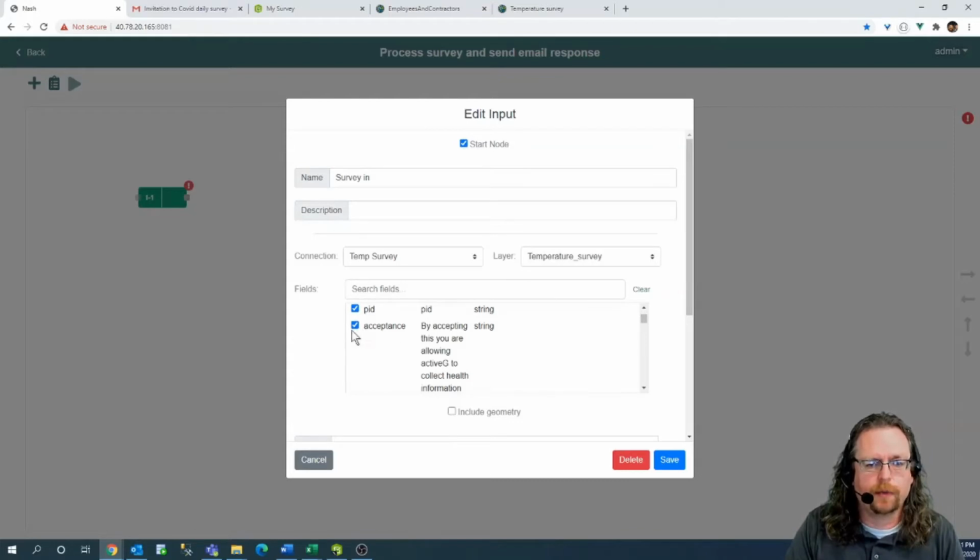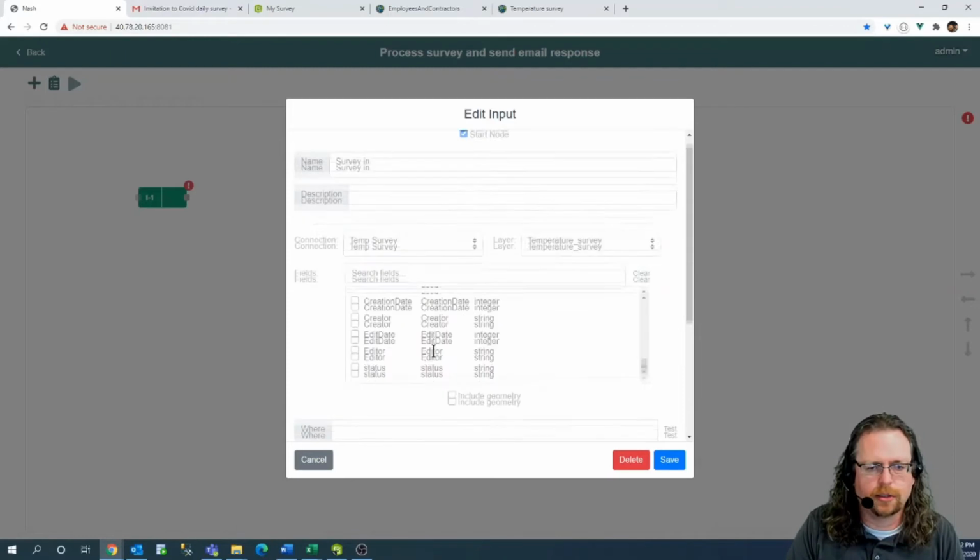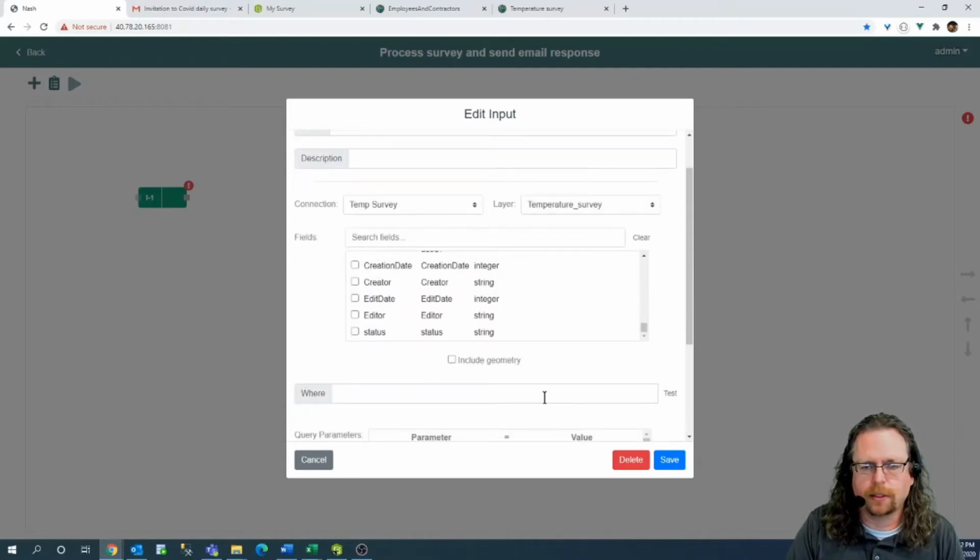We want to see if they've accepted this. We want to see what their temperature is, if they've been exposed to anyone in the past 3 days or had any symptoms of COVID, or if they've been to a large gathering. And then the rest of these are actually just informational and won't help us here.